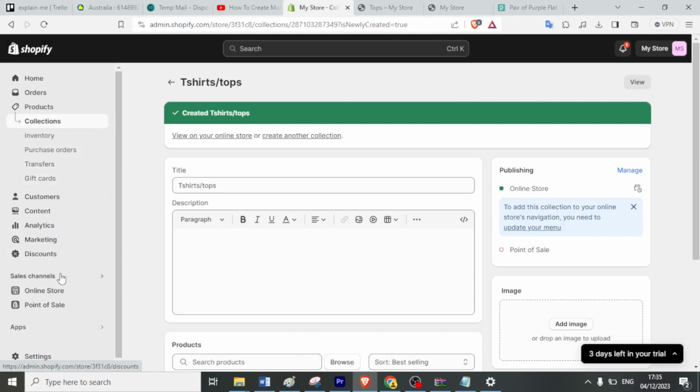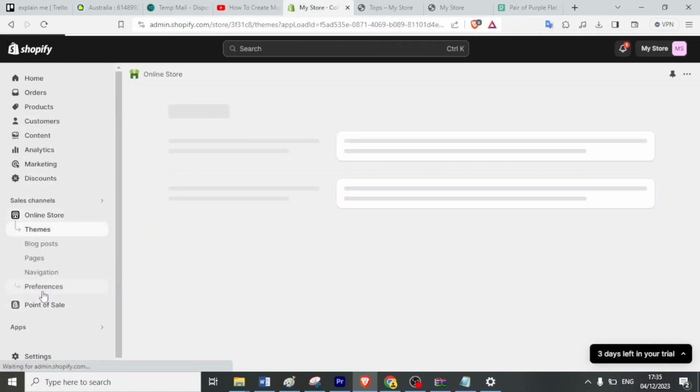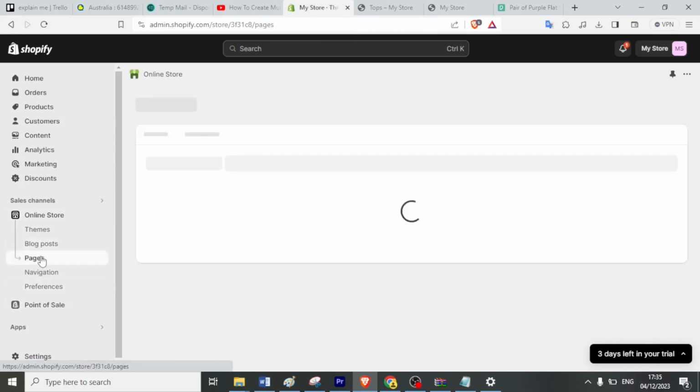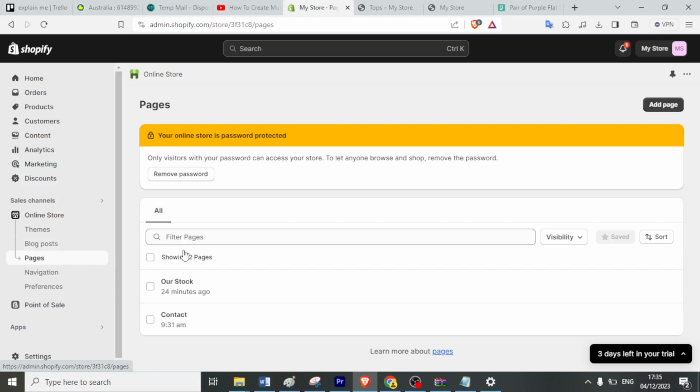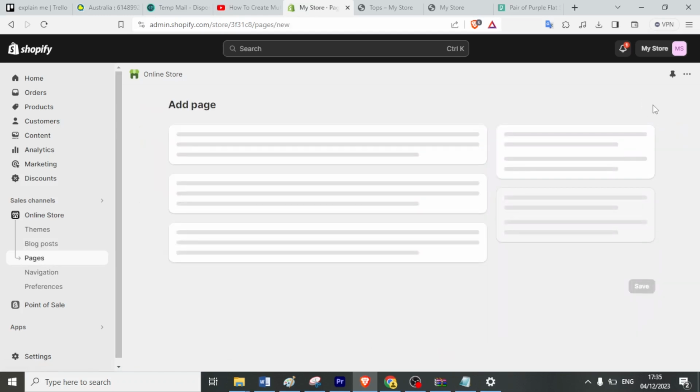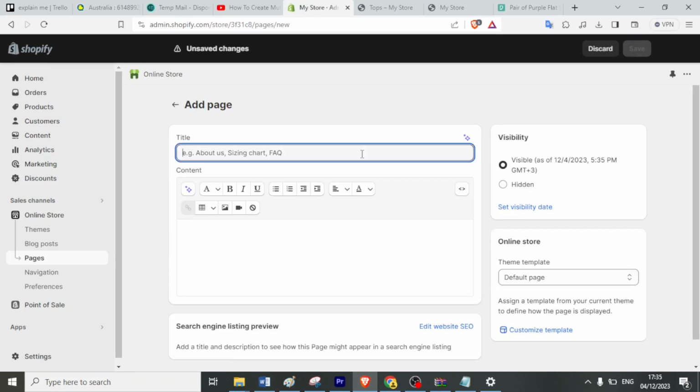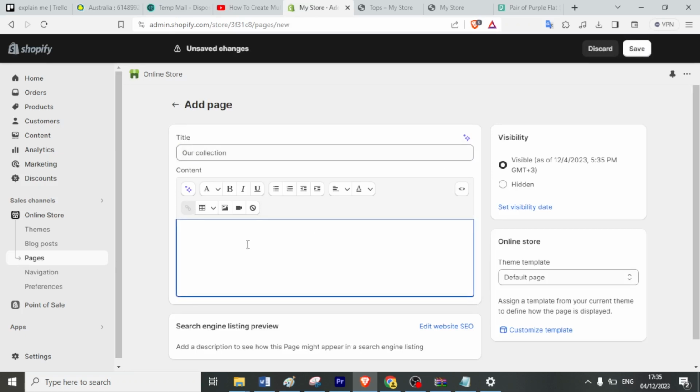The next thing, I'll now come to my online store down here, click on online store, and then click on pages there. So you notice we have these 2 pages showing our stock and contact. So we are going to add a page here. The first page, I'm going to call it our collection, and I'm going to describe maybe that page as this is what we sell. You just describe it down here. This is our stock, this is what we sell.